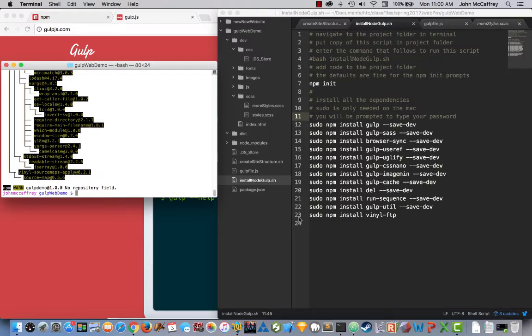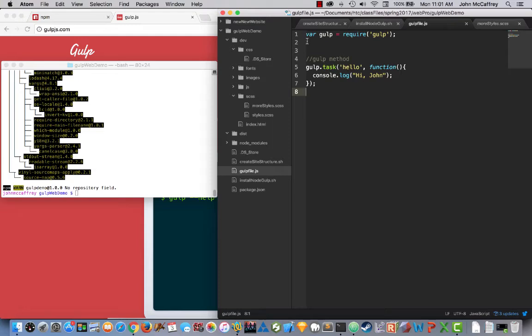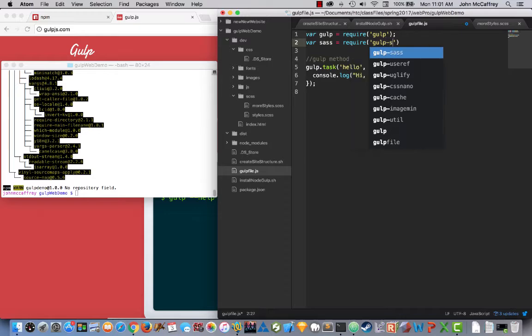After the installation is complete, we will go over to the gulp file, and in the gulp file now I can do var sass is equal to require gulp-sass.